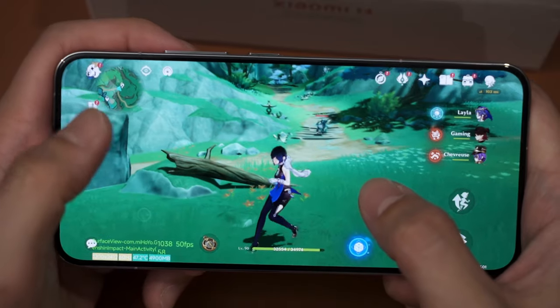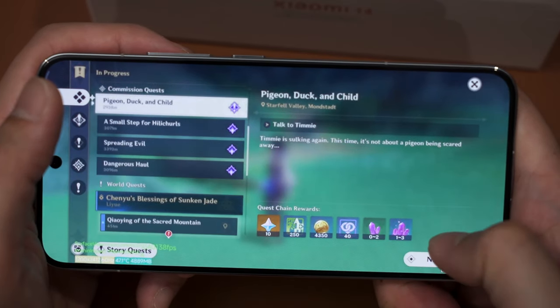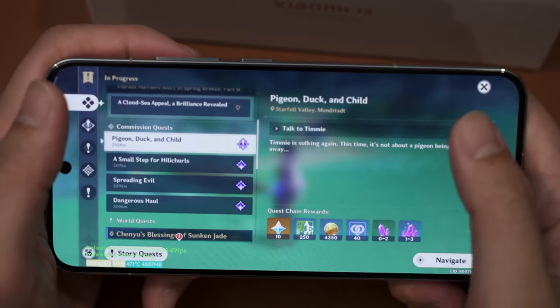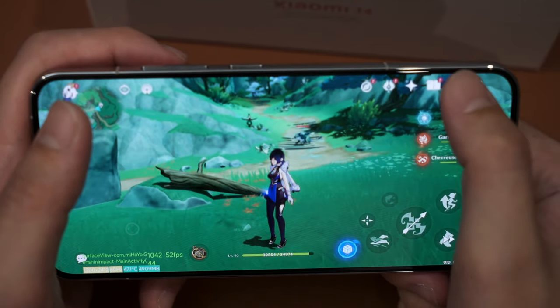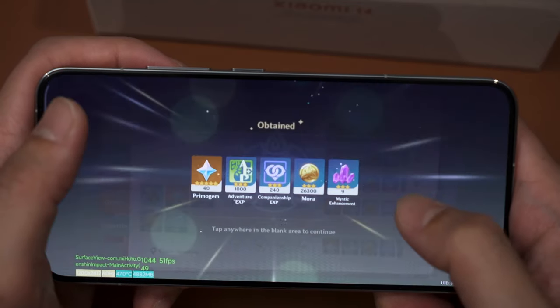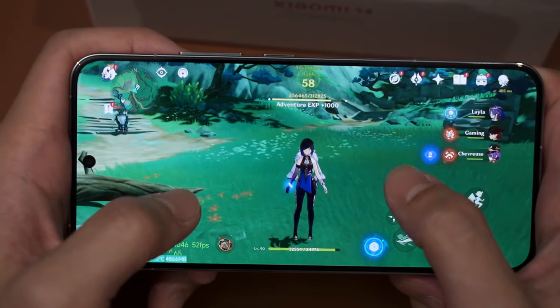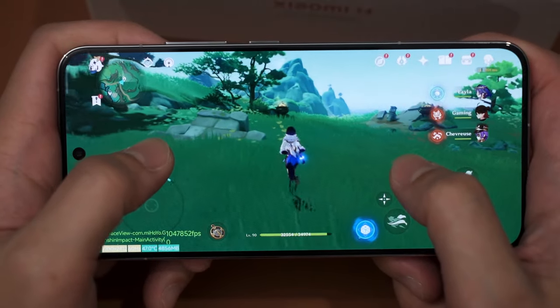So, oh shit, I haven't done the daily commissions yet. Oh, I don't think I need to, right? Because I have the point system. Yes, thank you, I don't have to do those stupid commissions. So yeah, I think we're done with the game right now.